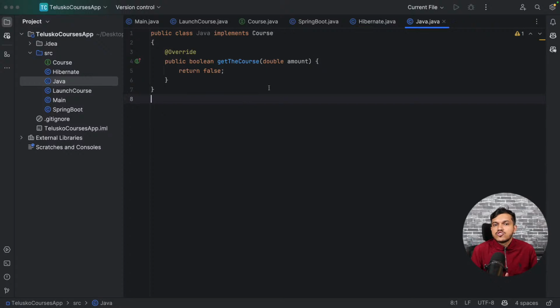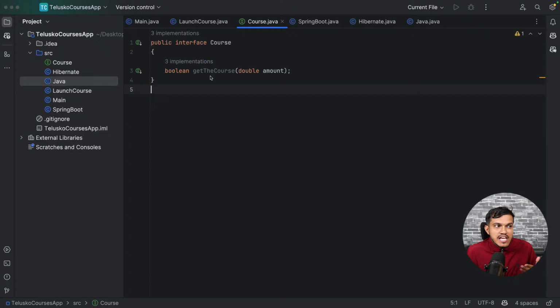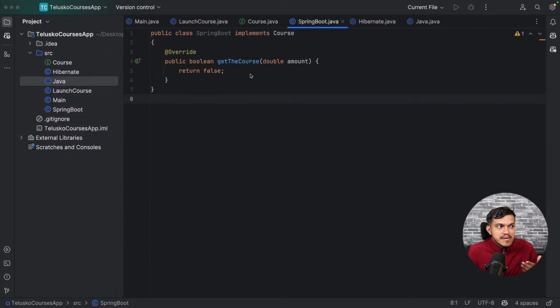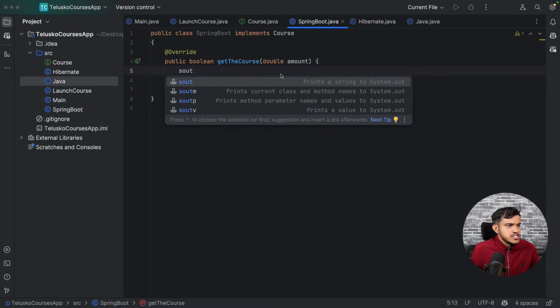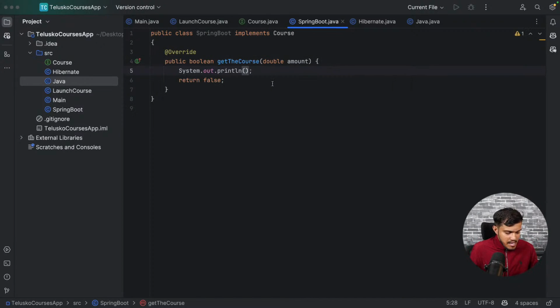Code to interface. The actual services are courses: Spring Boot, Hibernate, Java. They are the actual services of the application. Am I writing direct classes? No. I'm following code to interface. I have written one interface. I have specified the requirement, and those requirements I'm trying to fulfill here. So what I'm going to do here is just print right now. I will use System.out.println. I'm going to write which course this is right now.